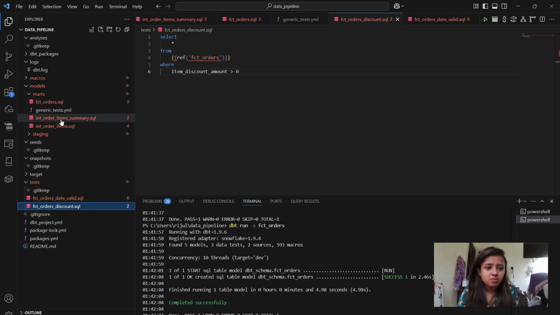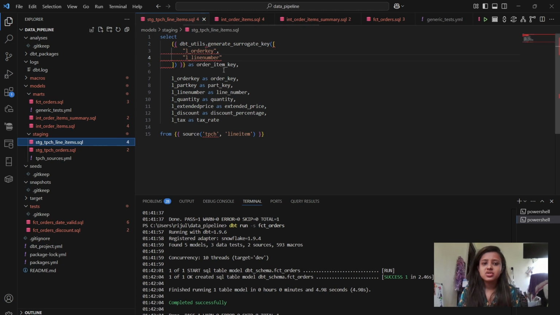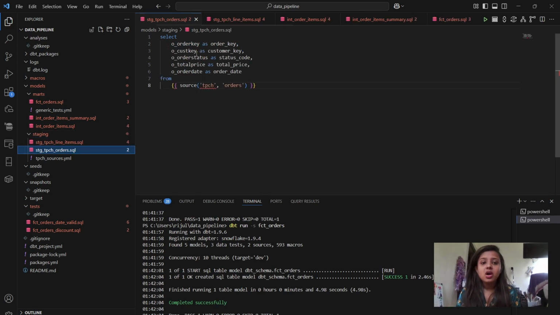Then we have staging. Staging does nothing but renaming the columns for our convenience. Like here we can see L order key is named as order key, L part key as part key, L line number as line number. Here we can see the cust key as the customer key. This is all just for our convenience. Later on, we have macros for DRY, that is don't repeat your code, which means that anything that we put into macros is not going to repeat, because of the DRY principle that macros follow. So macros is not going to repeat your code. It is for that purpose only.